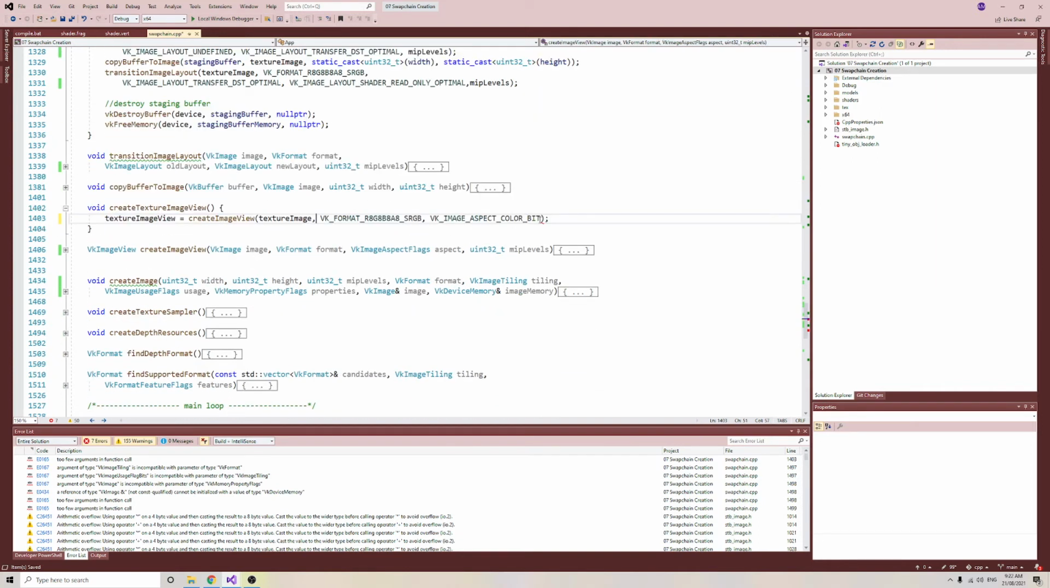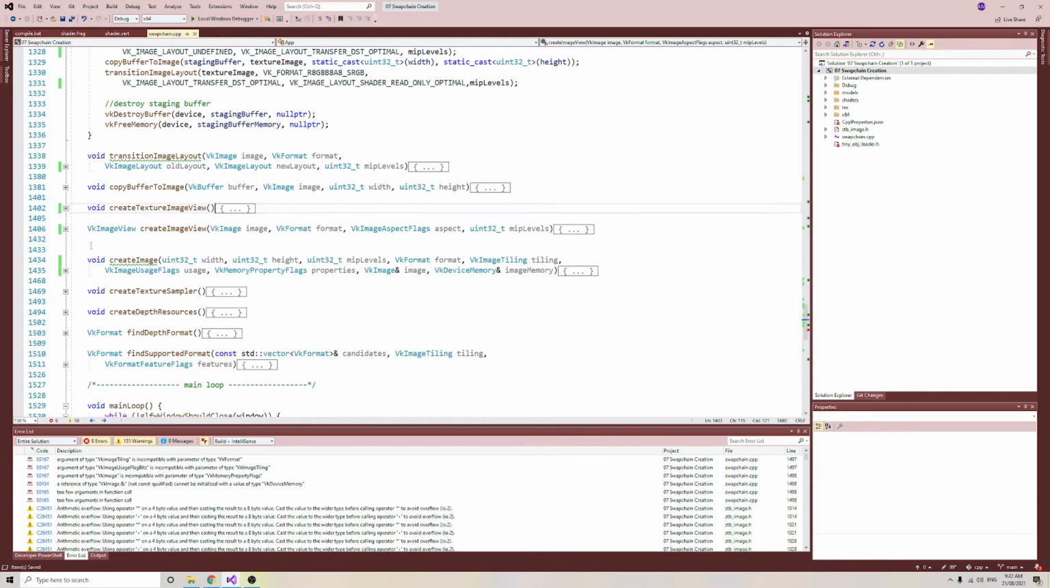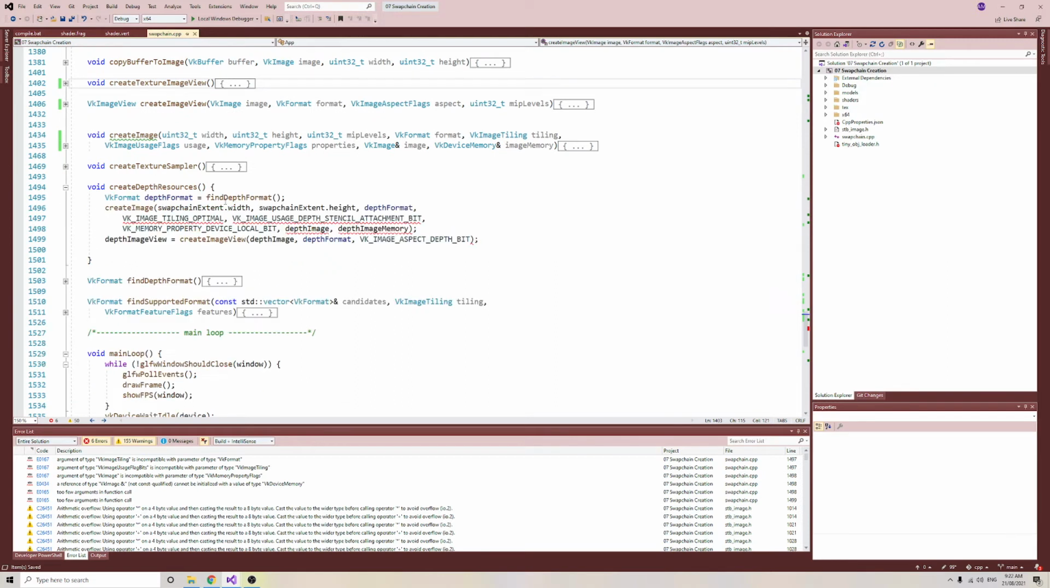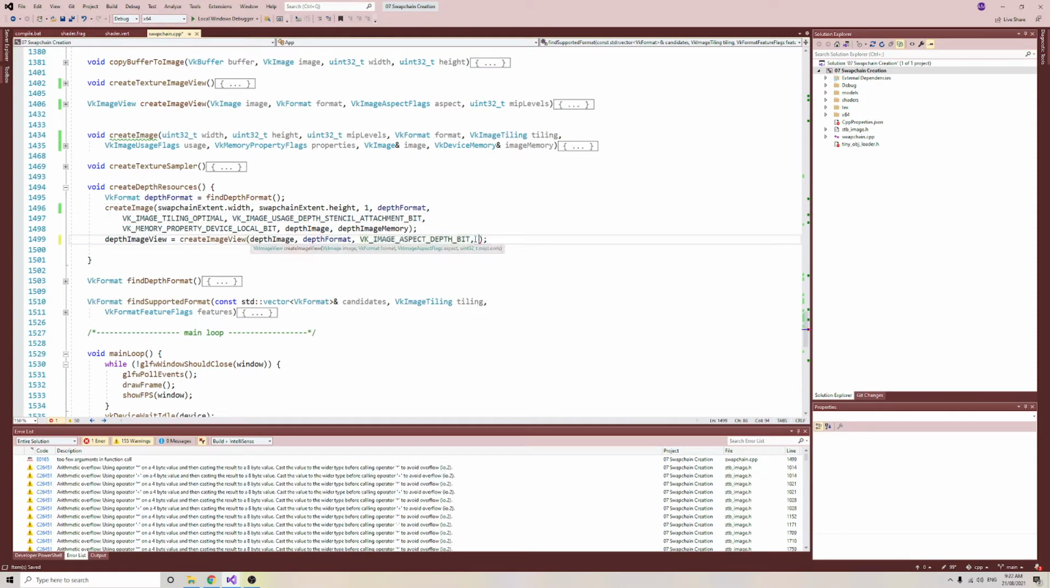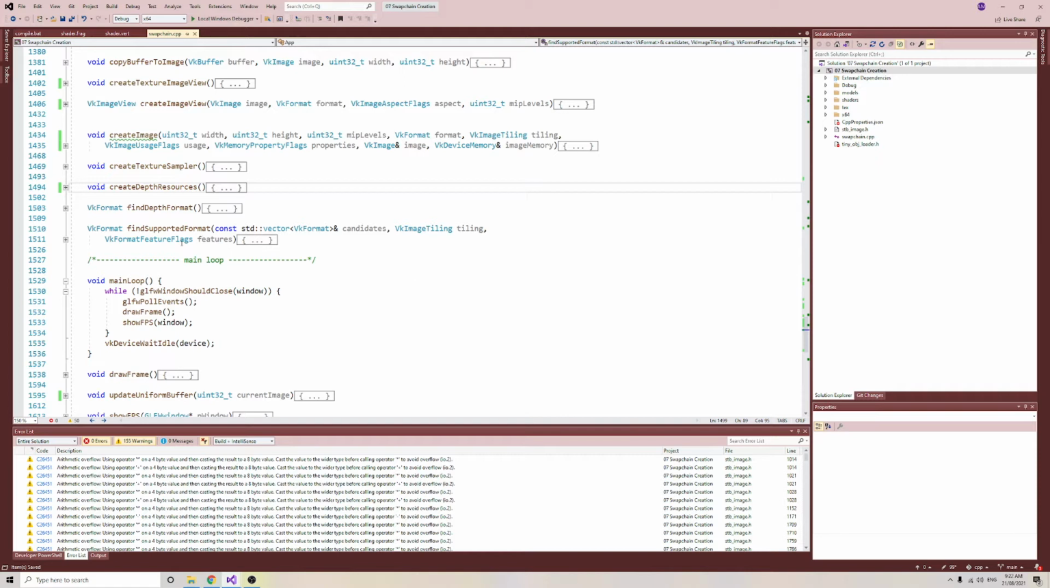Right, so this is texture image view, so this will take that argument. That's depth. Okay, so the depth image does not have any mip mapping. And same with its image view. Okay, so we're good. Cool.